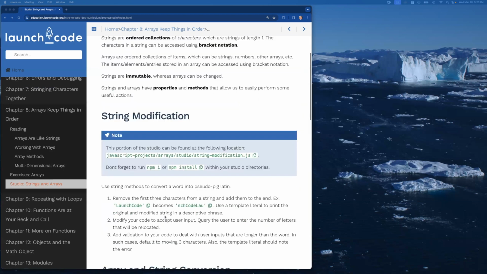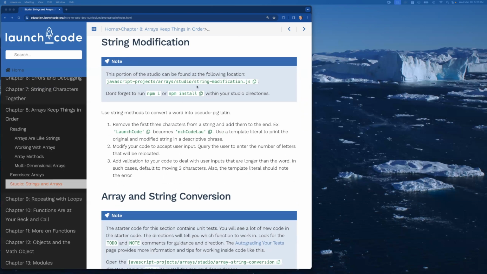The first thing to note is that the code is in the JavaScript projects repo that you already have, and it's going to be in the directory arrays and studio. And then there's going to be 3 different files that we work with inside studio. We're going to start with stringmodification.js. It reminds you here not to forget to run npm-i or npm install. Those are the same thing.